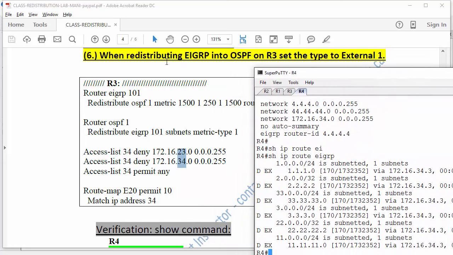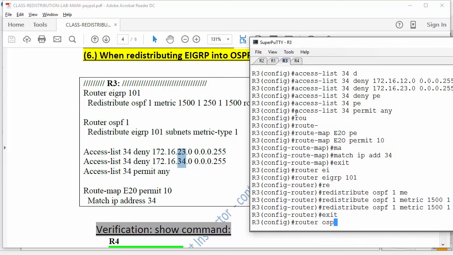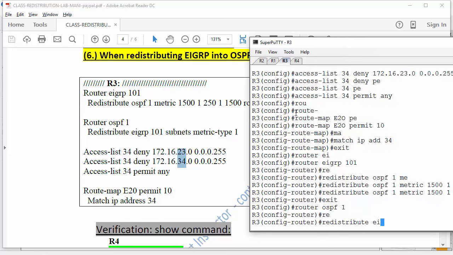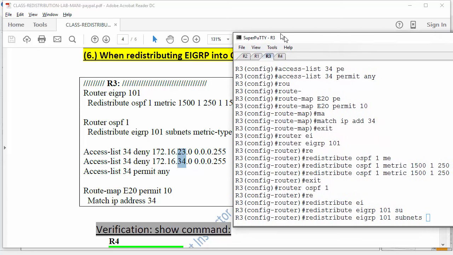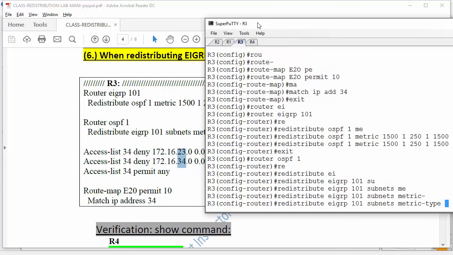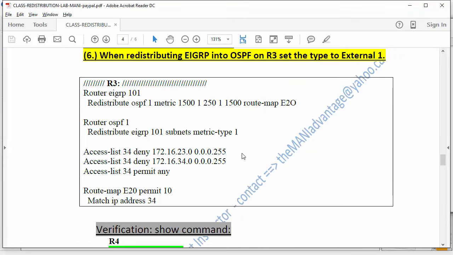When redistributing EIGRP to OSPF, everything should go as E1, because by default it's E2. I'm going to type this command on router 3. On router 3, I have to go to OSPF. Router ospf 1, redistribute eigrp 101. I have to type the subnets keyword. Then I'm going to type metric-type 1. So guys, the lab is almost done right now. Try to understand that the only change I did was to change this 34 to 12. That's the only change I did.